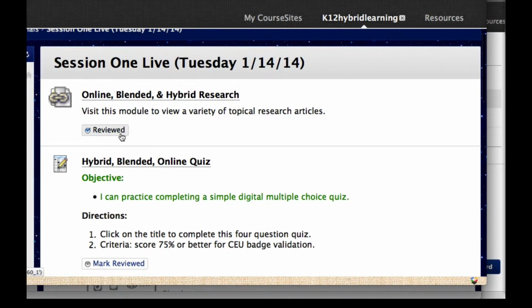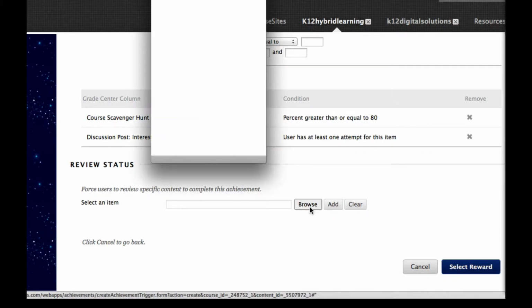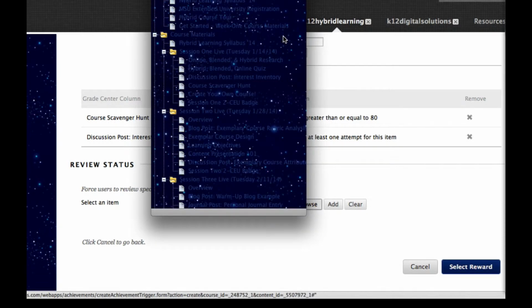If I enable the review status, I can actually use it as part of my criteria for receiving a badge. So I can browse and add particular items that students need to review before the badge is awarded. Now, this is a bit of a tough screen to see based on the color scheme that I've selected for this particular course. But if you look closely, I see my session 1 folder, content folder, and all the items within it.